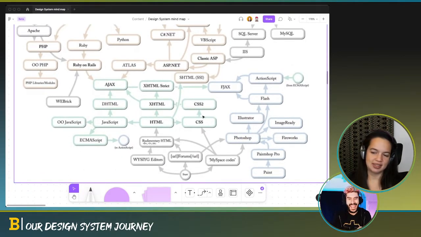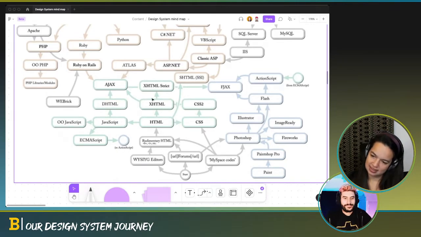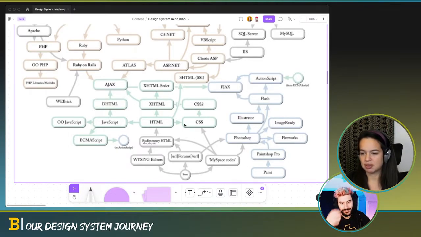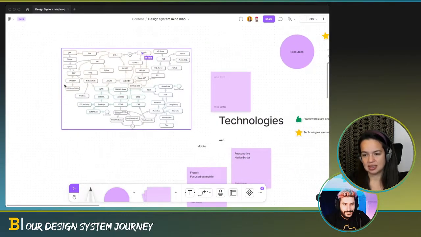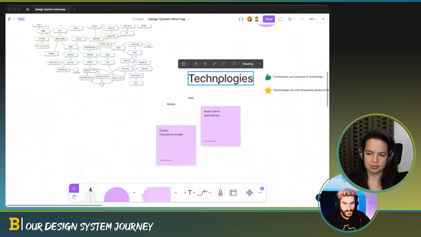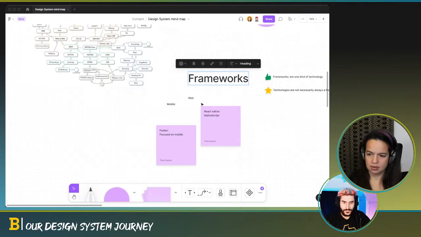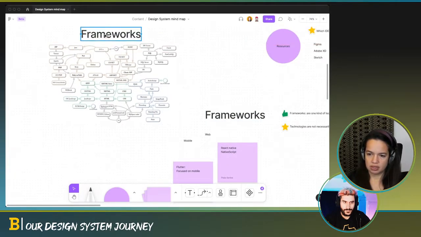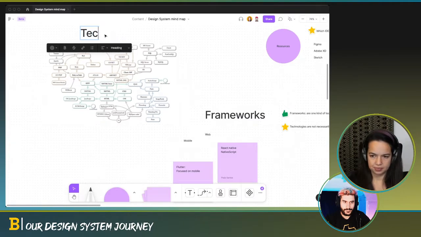Really, from a design perspective, I'm more on this area where it starts off from Photoshop, Illustrator, Flash. Very late. I didn't really touch Flash back in the day, but then went into HTML, CSS, and then CSS2, CSS3. So I guess this is a better term, technology. And then when we say React Native, NativeScript, those are more frameworks, aren't they? That's a good definition. Frameworks, I'm just going to put it here, technologies.